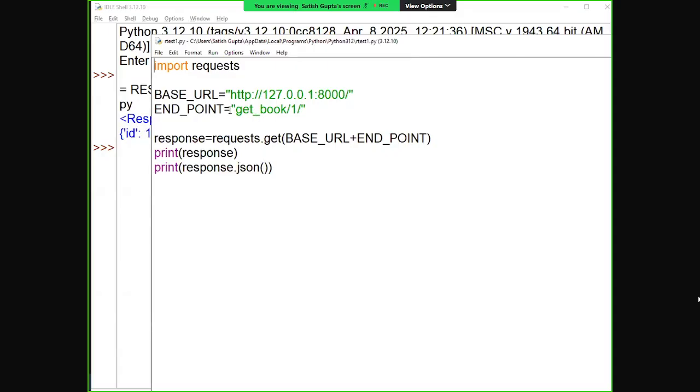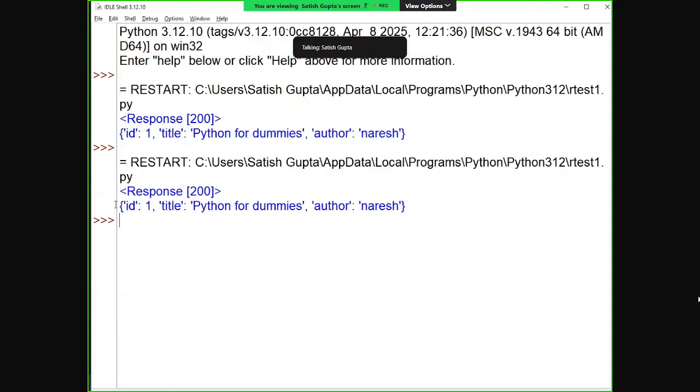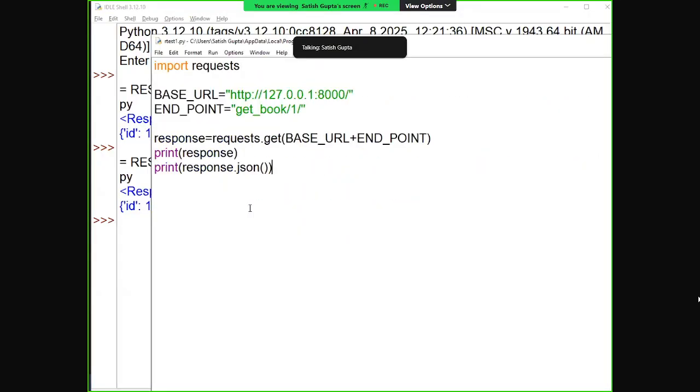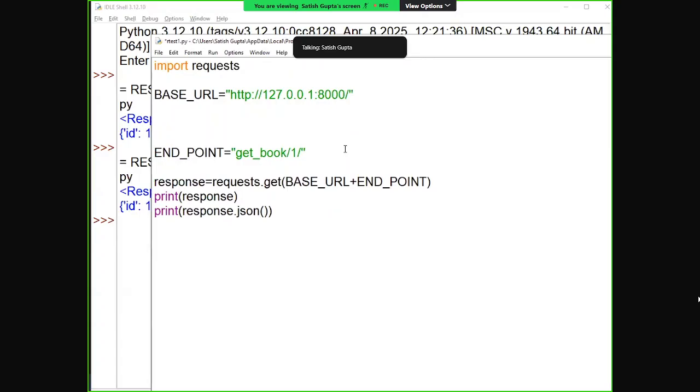It will try to exchange the data in which format? JSON format. If you run this, these are the details here, right? Now suppose you want to update it.